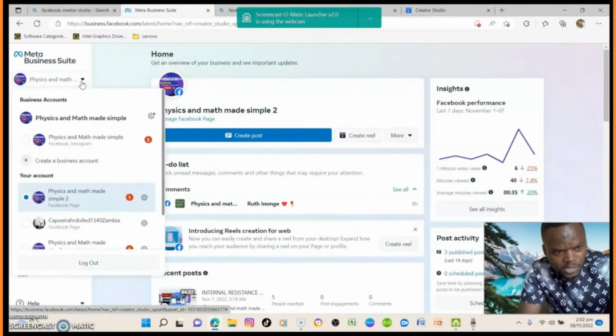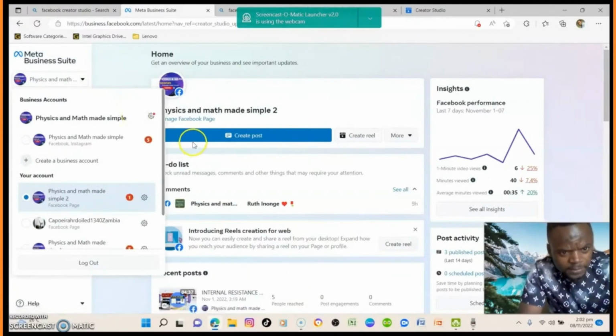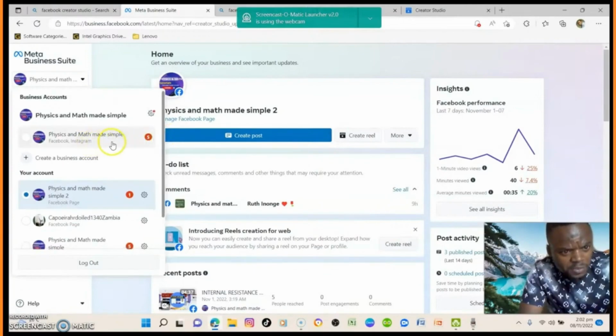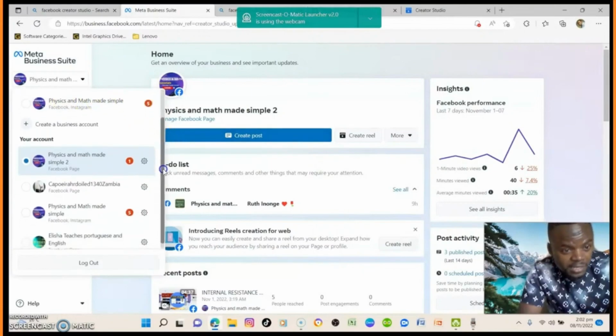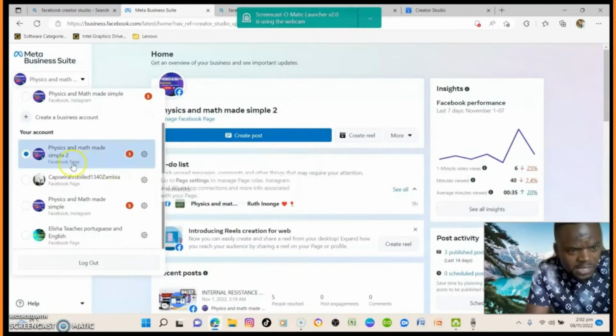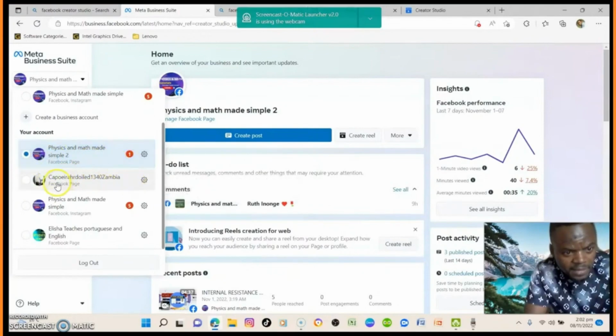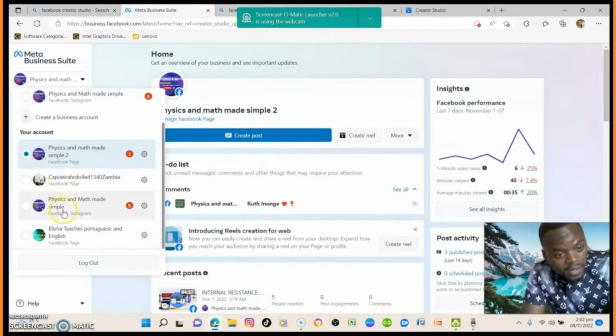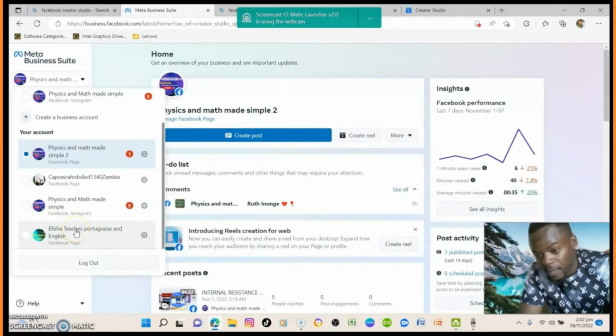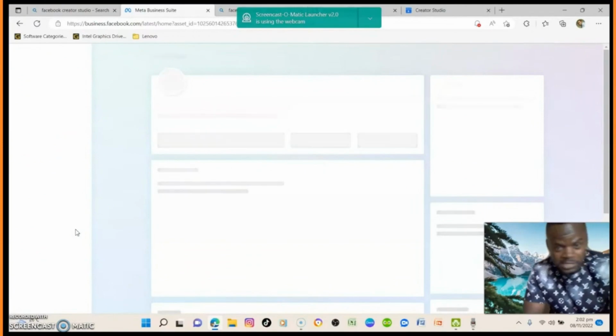I logged into my Facebook page where I do teach physics and mathematics from. So that's Physics and Math Made Simple. There's also the second one, that is Physics Math Made Simple 2. I equally teach physics and math from there. And then there's this other one where I actually teach martial arts from, which is capoeira. And then what I need is to trim a video from this page, which is at the far bottom here. So I'll click on it so as to activate it and see the contents that I want to trim.